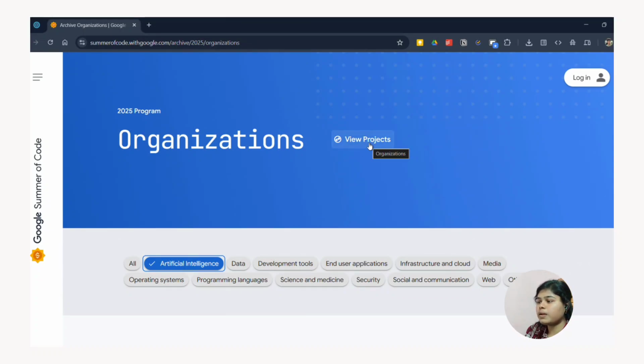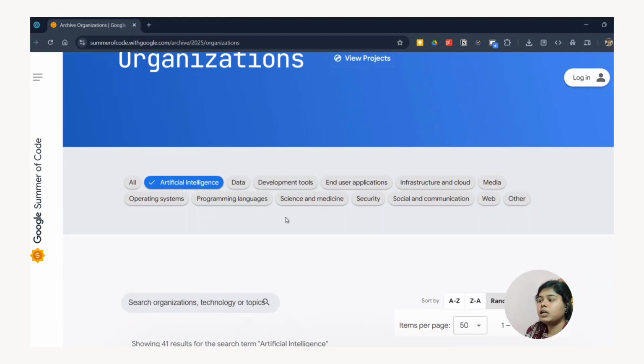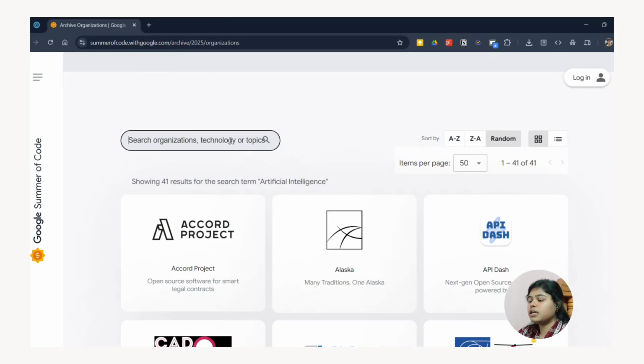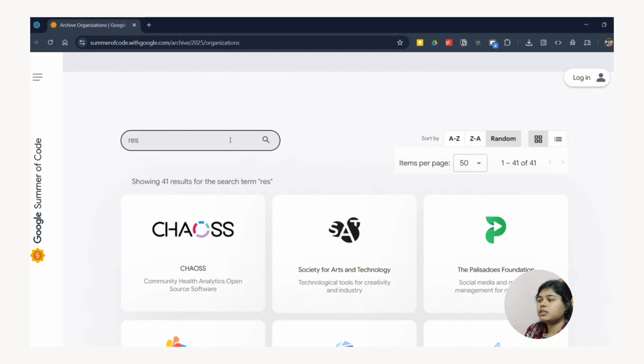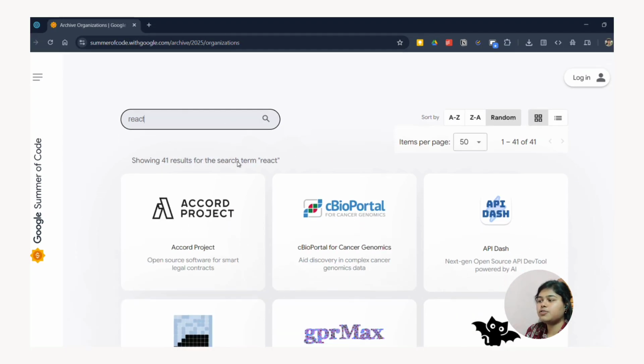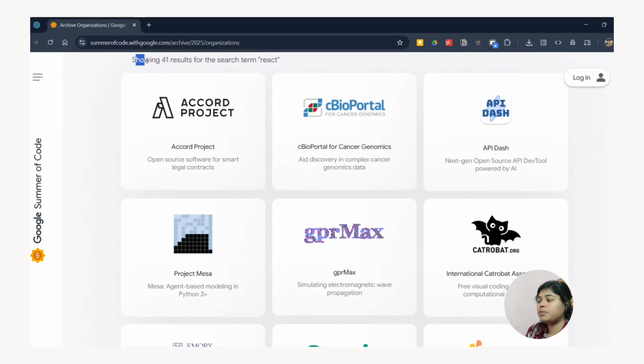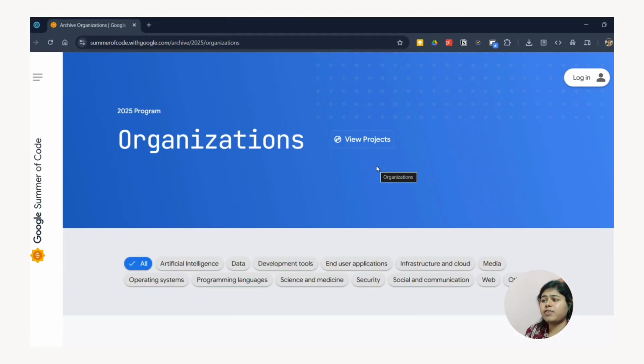Here are the different technologies which you can select, the fields the organizations are working in. Here you can search for technologies, like we can search for React, just in case any organization uses it. So 41 projects are showing in the result which use React, so you can check them out if you are a React developer. This is a way of finding an organization on the page.